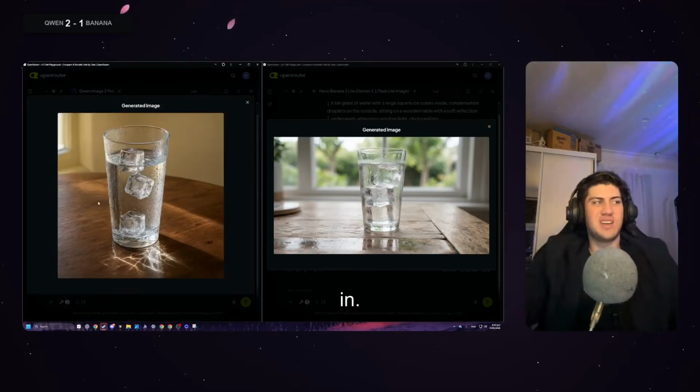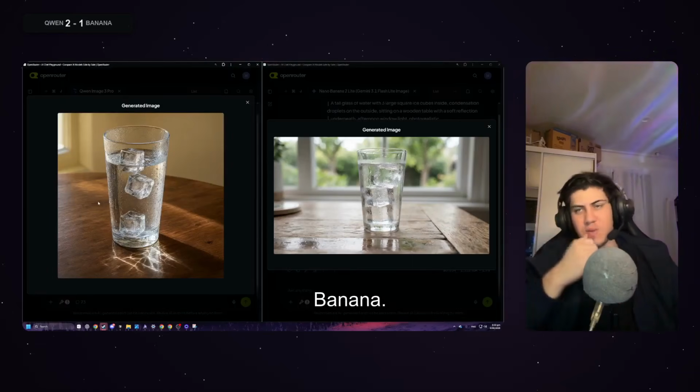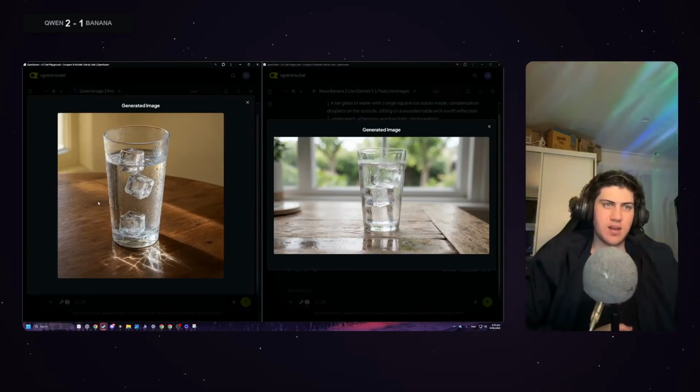All right, the results are in. So for this image, I'm going to be straight up, Nano Banana wins, I think. Yeah, Nano Banana. I think it's just about the way the ice cubes are floating.